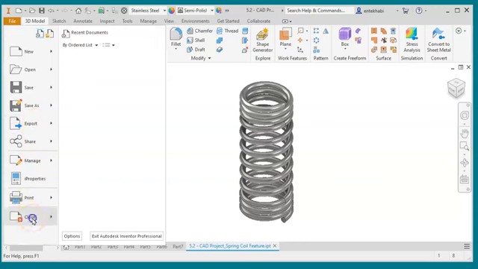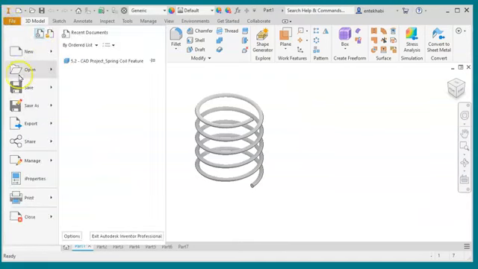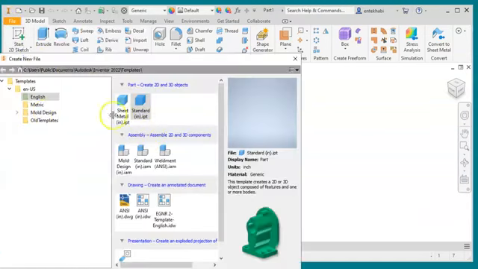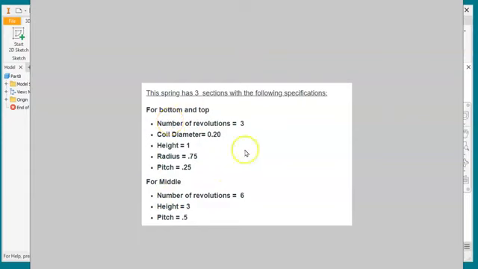A specification is given to you. Let me just go ahead and start a new file in the English system. The specification is given to us based on this information. We will be creating this spring. We have the number of revolutions for the top and bottom to be 3, coil diameter 0.25, height 1, radius of 0.75, and pitch, which is the distance between each revolution, 0.25.